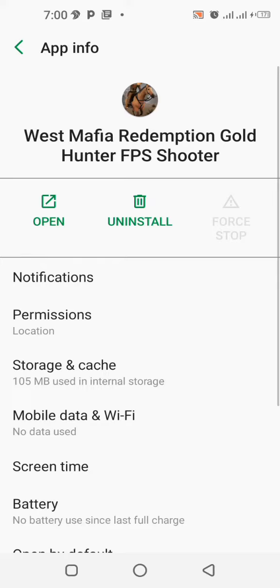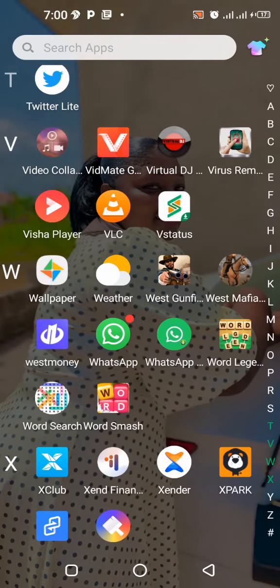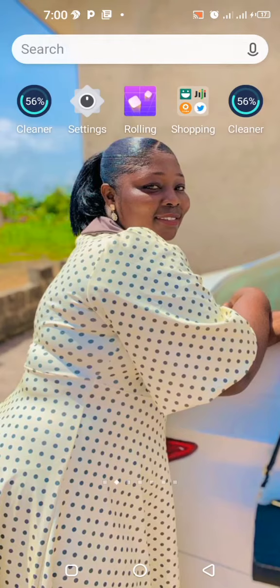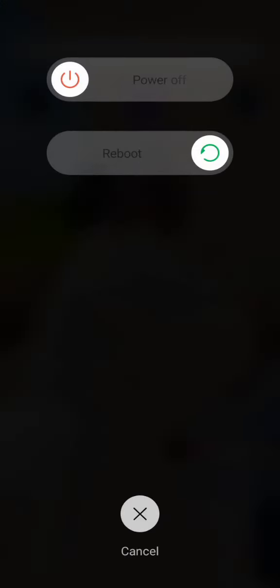Now go back, then you have to check for the latest update of this app. Go to Google Play Store and try to update the app. After that, tap on your power button for some while, and you're going to see reboot and power off. Try to tap on the reboot.